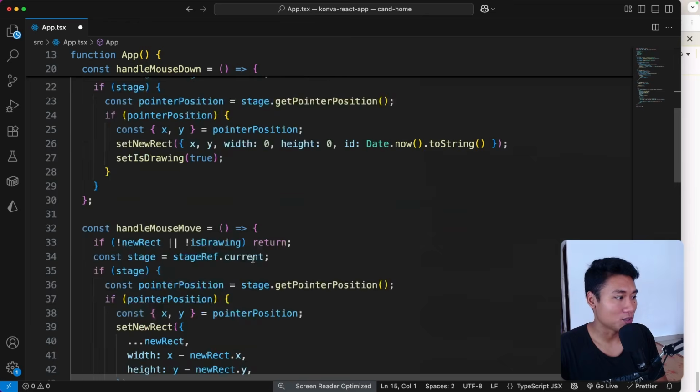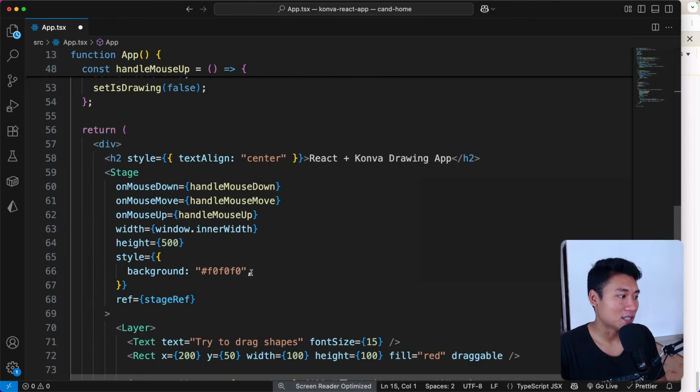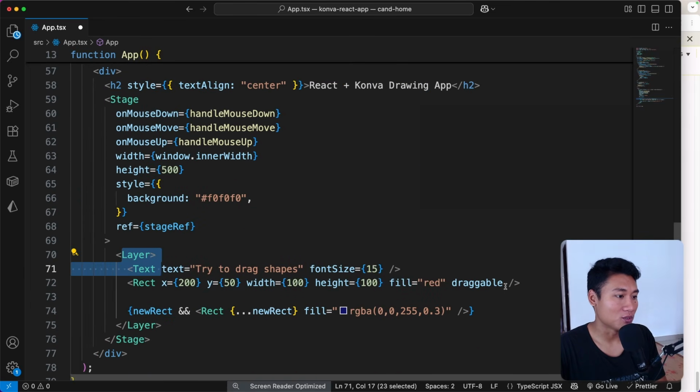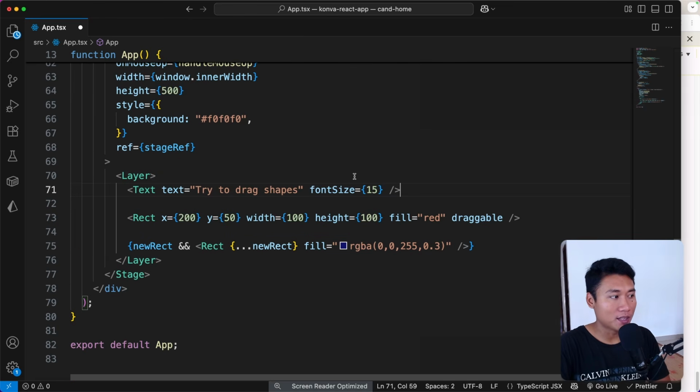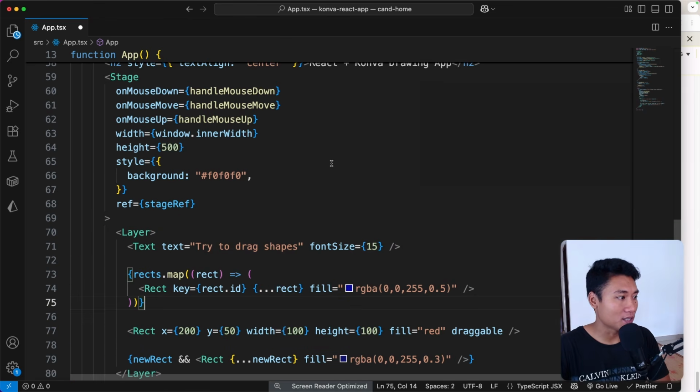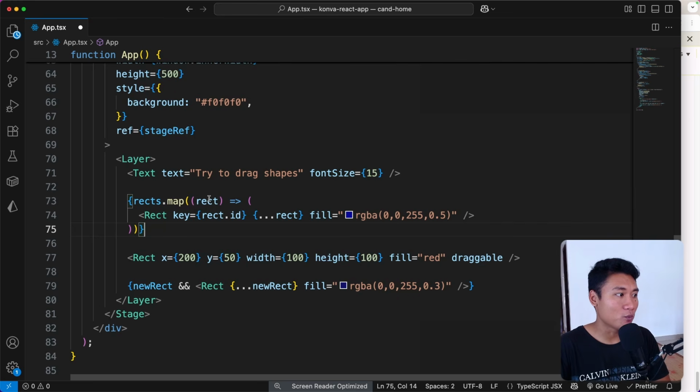So what we have to do is go inside the layer and map the rec state in here. Let's try to map the rec's value. As you can see, we have the recs.map. We get the individual rec, and then inside in here we're running the rec component. The key basically comes from the rec.id.